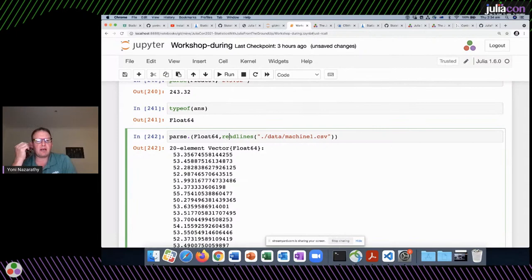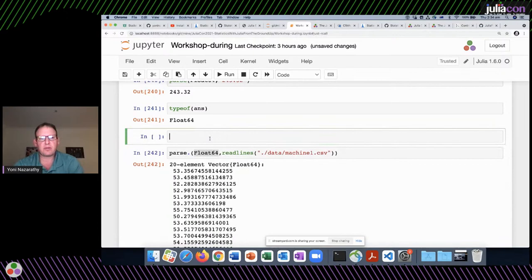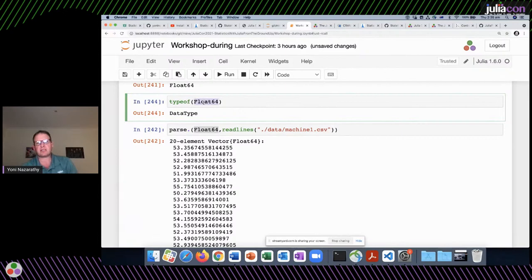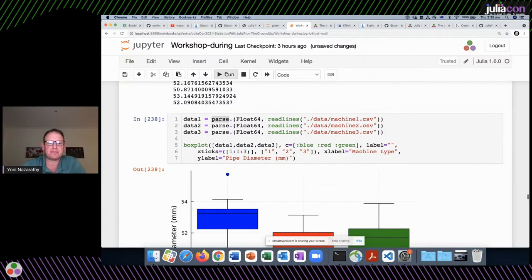There's still something interesting here. The one thing that is perhaps additionally interesting for you is the fact that this Float64, which is a type, can itself be an argument to the function. So Float64, this thing that I'm highlighting, is of the type DataType, and its value is Float64. Okay, so that's it. This is an outlier, by the way.